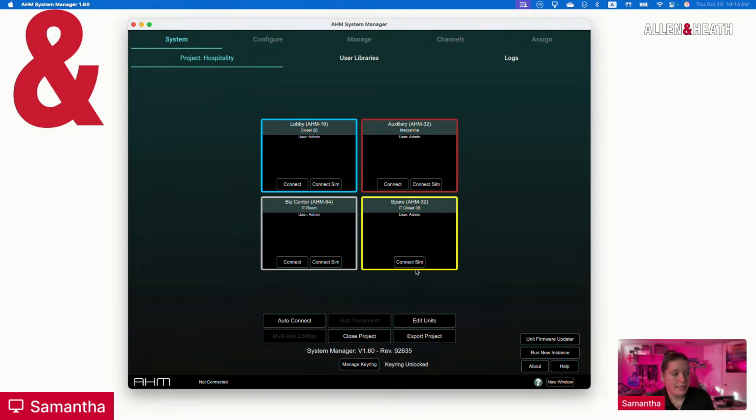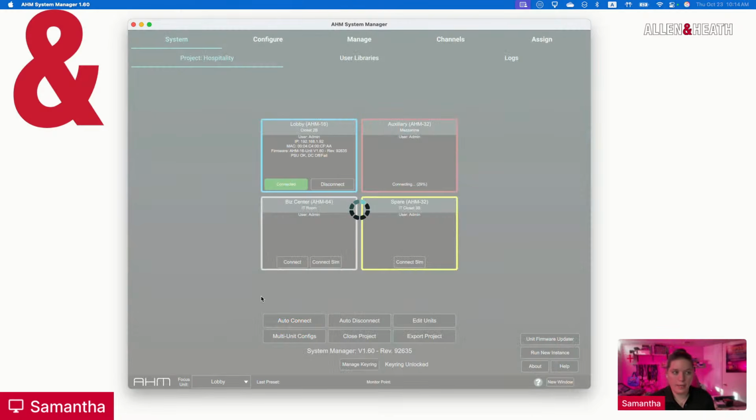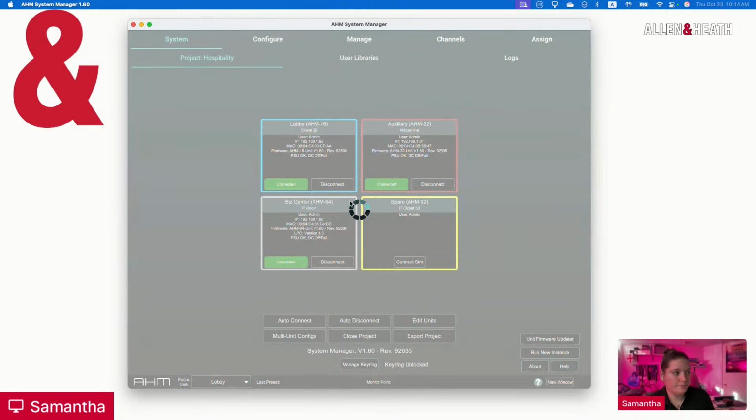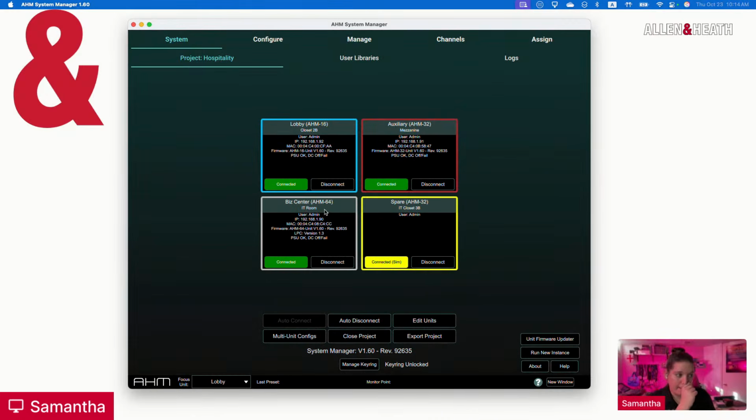You also see that I have the ability to connect simulations or just connect to the units themselves. So this connect button appears whenever it finds the AHM of that name. I can hit auto connect and it will connect to those. And if it doesn't find the AHM by that name or address, it'll just connect a simulation for us automatically, which is really helpful. So I'm going to hit auto connect and we'll see it work through things. And you'll see, yep, we've got that. I have my lobby, my auxiliary AHM, and my biz center AHM, and it couldn't find my spare because it doesn't exist. I just added it, and it connected a simulation for me.